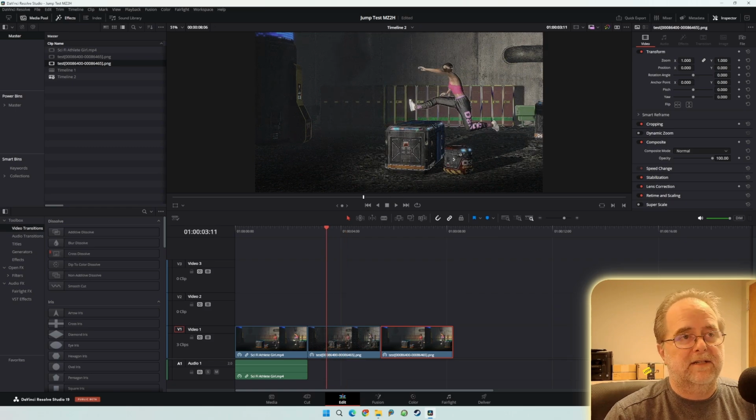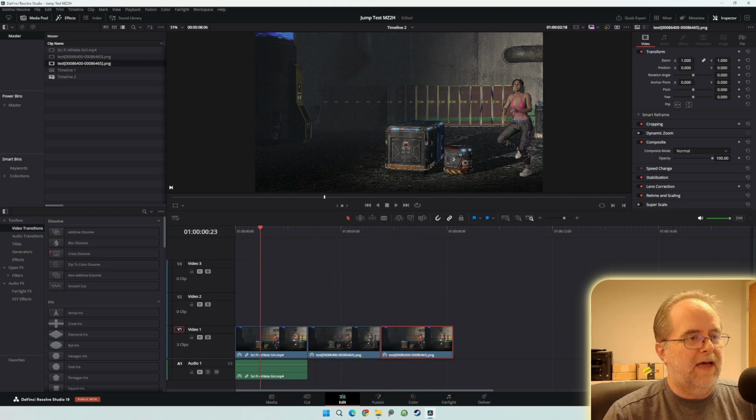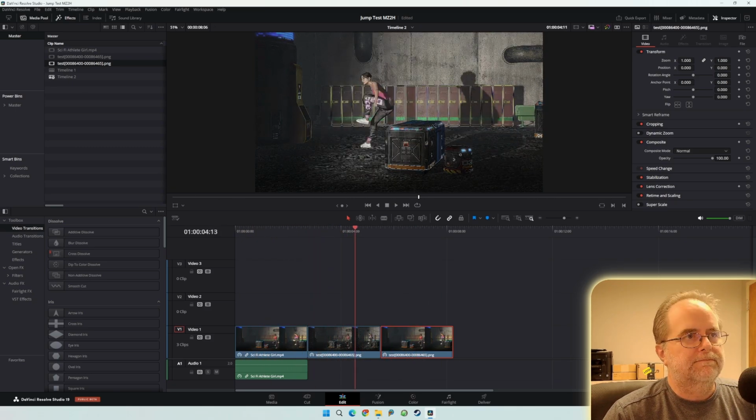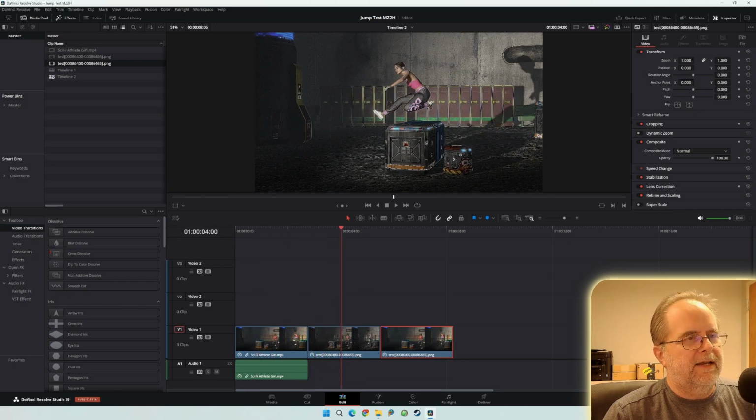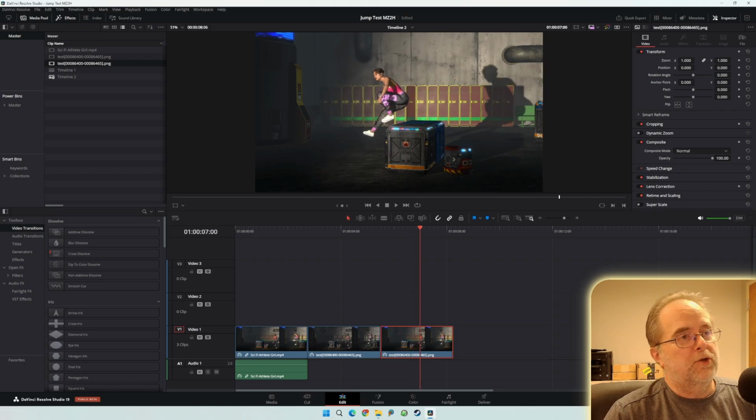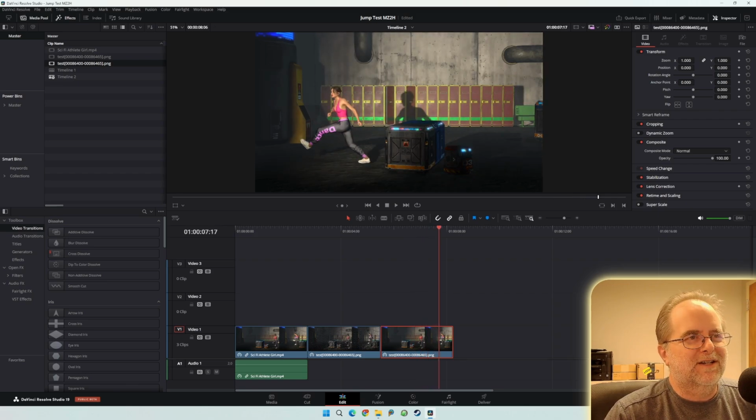You can apply effects at this point if you want to. So that part of it is really, really easy, right? Getting the image sequence out of DaVinci is pretty simple, and getting it back in is really simple. It's what you want to do with it in the middle is where things get kind of interesting.